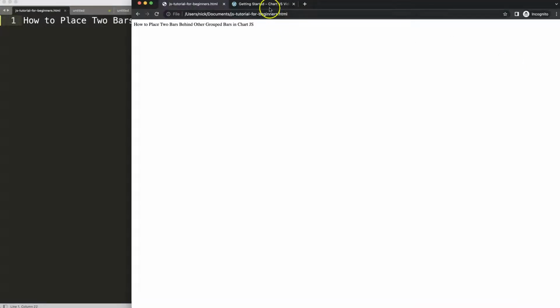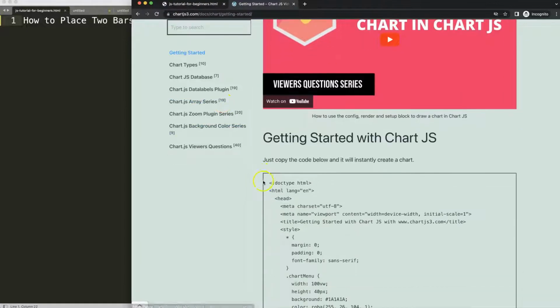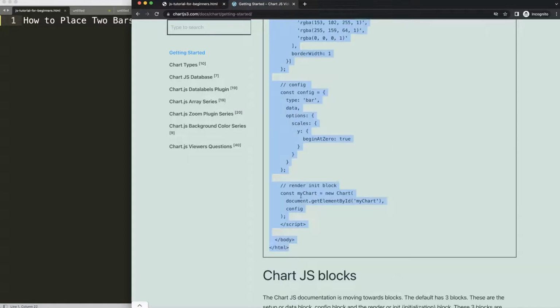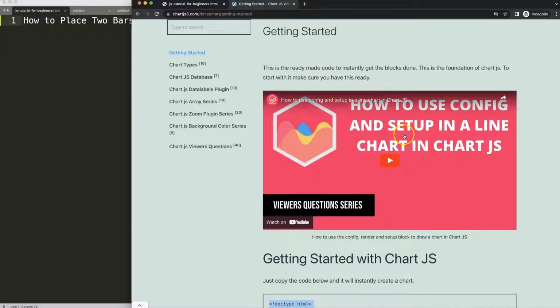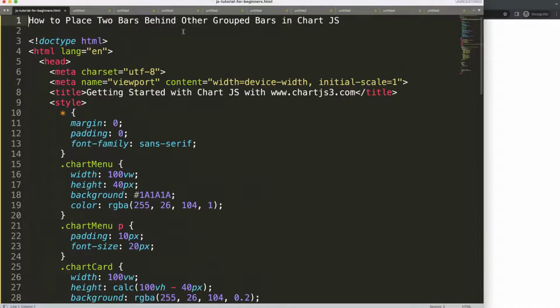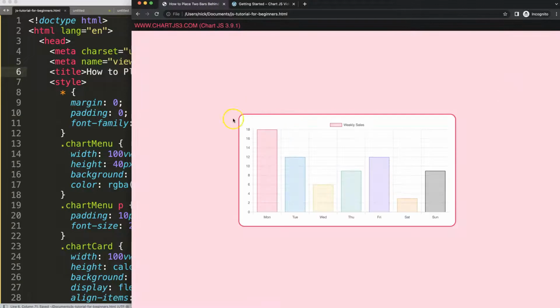To do this, first of all, we need to have our border template, which you can find here on chartjs3.com, getting started. There's a specific link, which you can find as well in the description box. So once you're on here, just copy this chunk of code, which is our border template. If you want to understand this code, please check out this video. It explains it all. So we're going to paste this in there, cut this out, and put that title in here. Save, refresh. There we are.